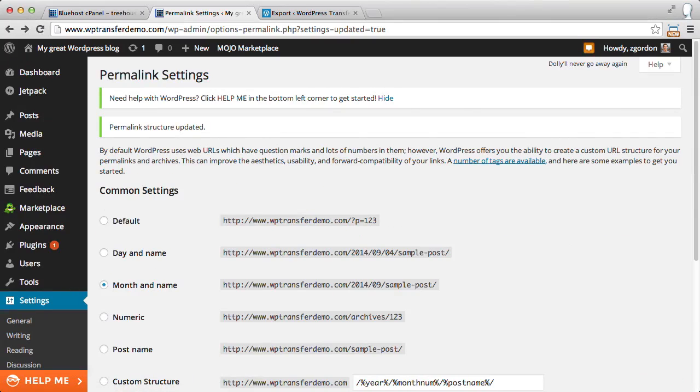So now that we have Jetpack installed, let's look at some other things that we need to configure with our theme, widgets, and general settings before we have a successfully transferred over site.